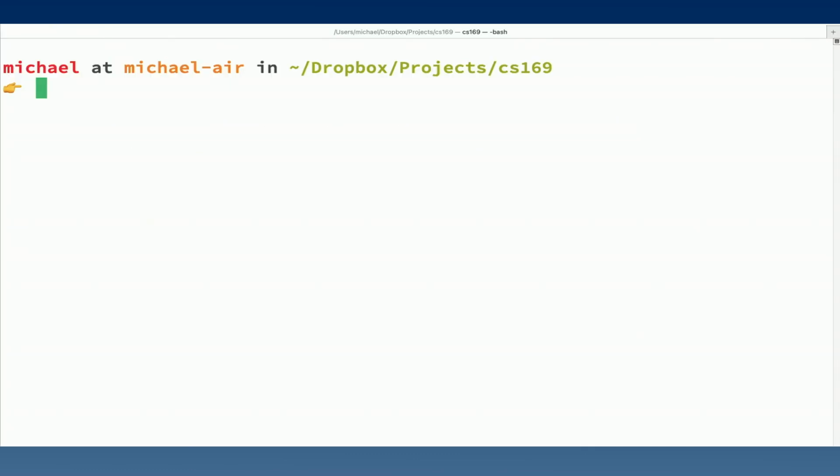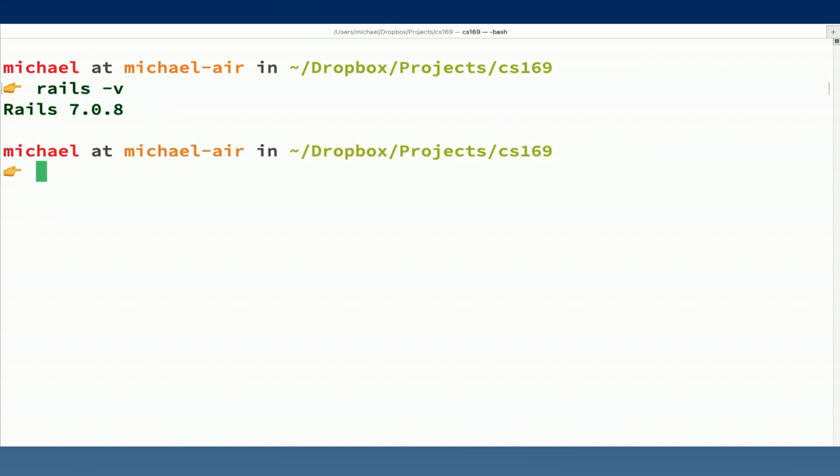I am going to be in a clean directory where I want this app to exist. And the first thing that I want to demonstrate is, before we run a task like creating a new application, it's just helpful to double check that we have things. So if I run rails -v, something you should always do if you're about to start something, make sure it's set up right. This is telling me Rails 7.